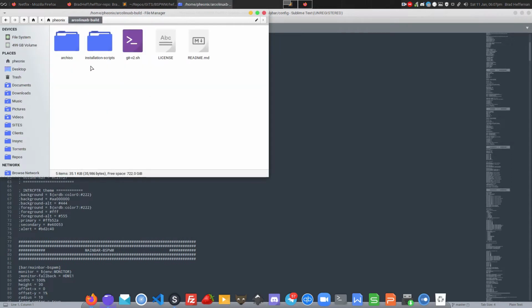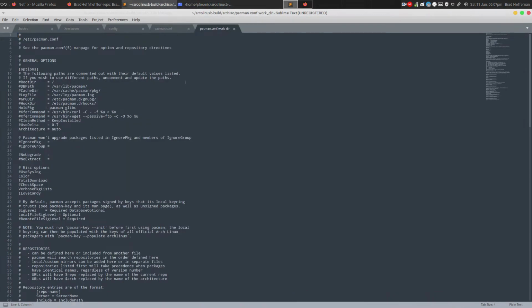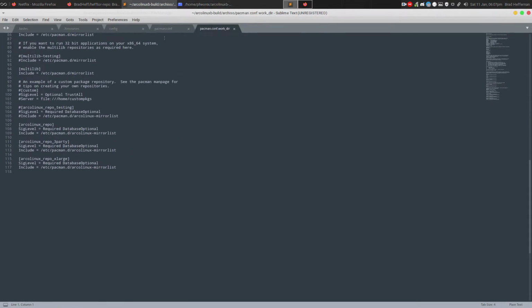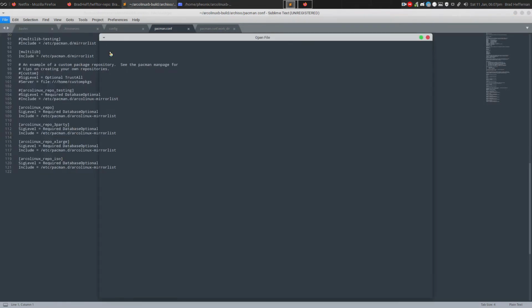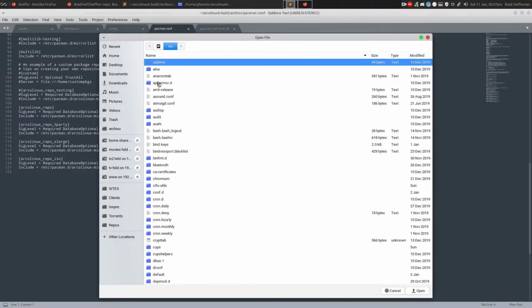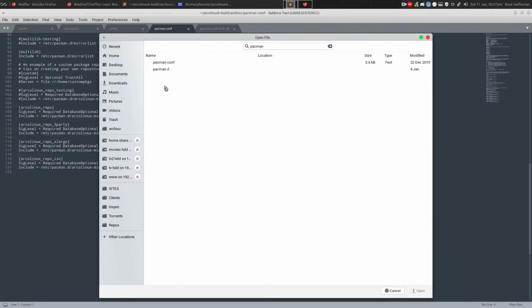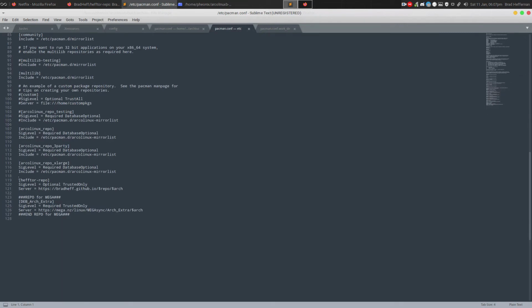So we'll come back to the build folder, go into archiso, and these two pacman files are what we want to edit. We'll go to the bottom of each of those pacman files because that's where we'll be putting my repo. Now we'll open a file, go to etc/pacman.conf. That's what we want. Open, and here's my repo here.